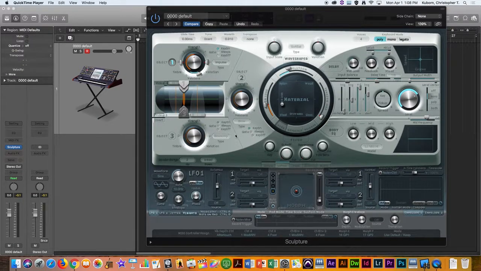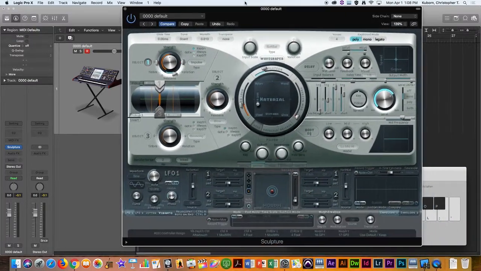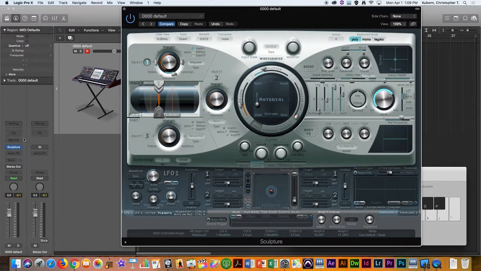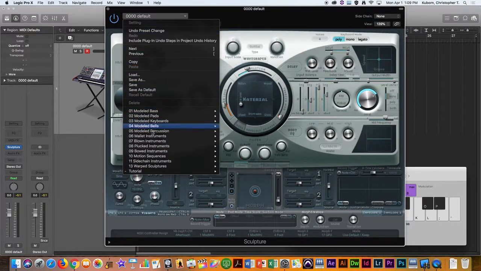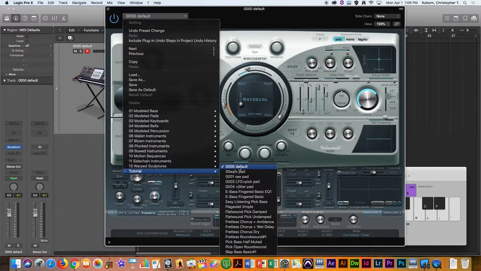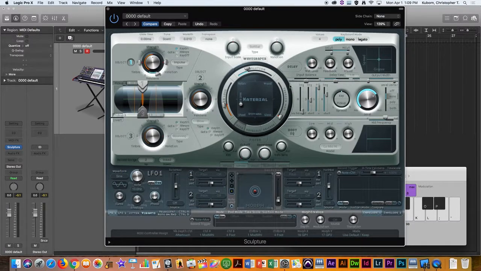Okay, all right. So, sculpture. What did we do so far? We created a software instrument track, used sculpture as our instrument, and then I went to here and did tutorial 440 default for our bass sound generating patch here.